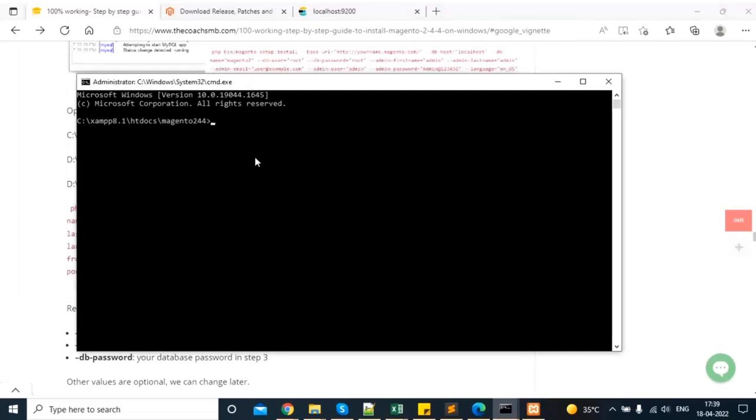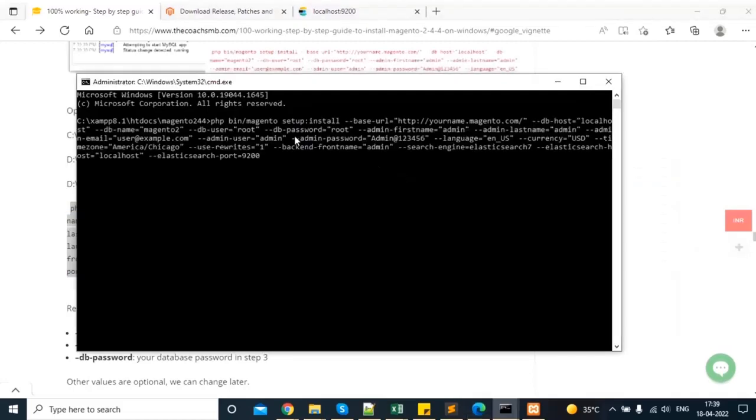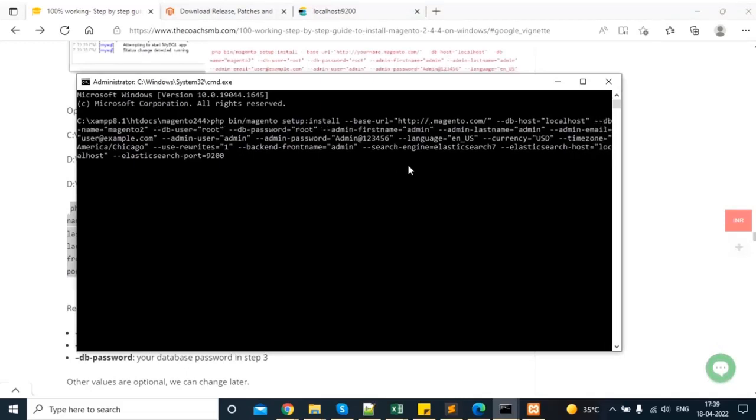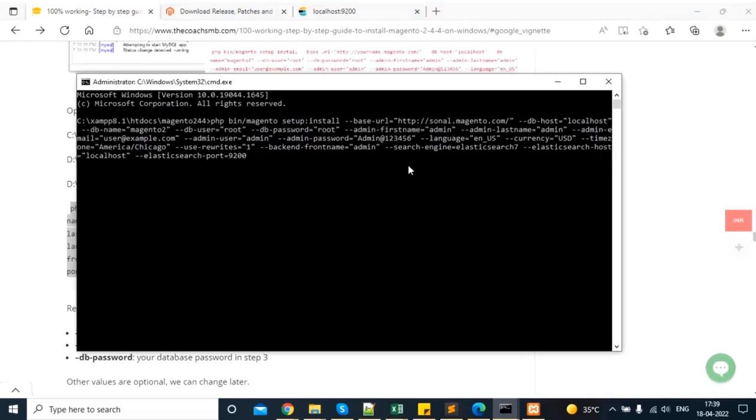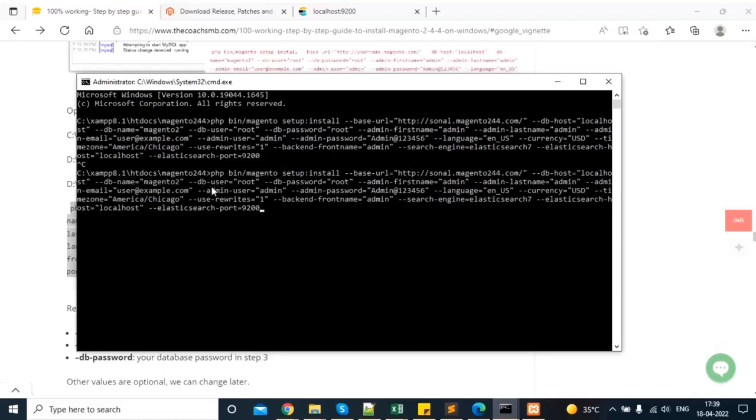Here, copy the command and paste it. Let me copy this command and paste it. So what is the URL? I made it in the virtual host. It is sonal244.com.